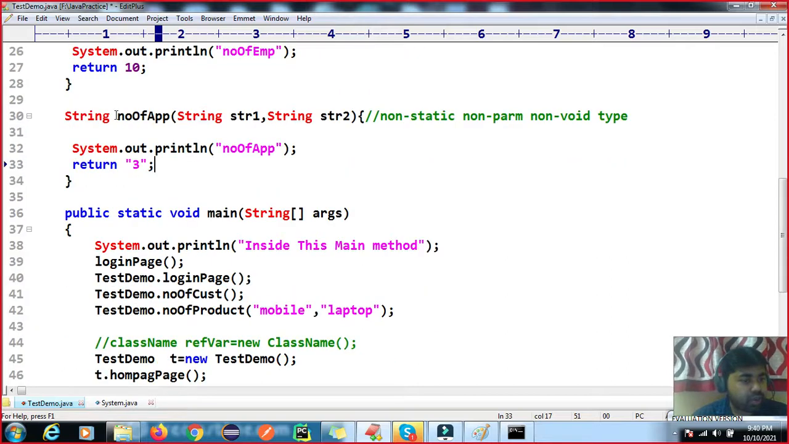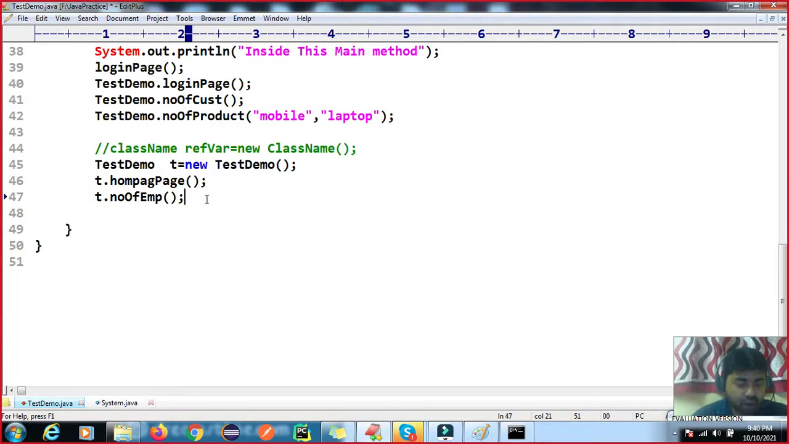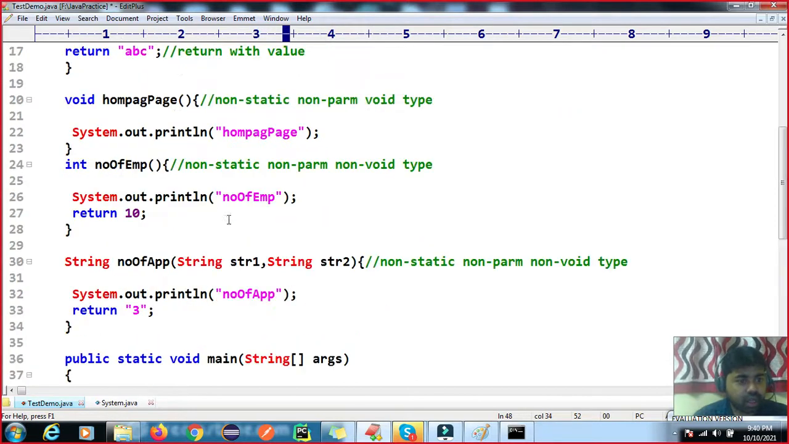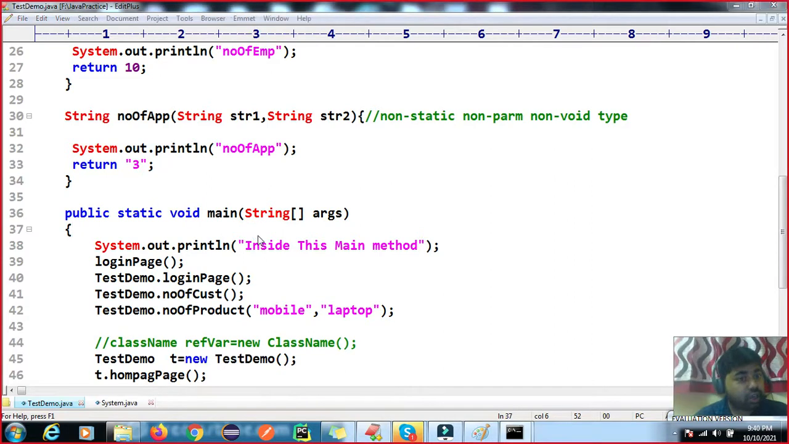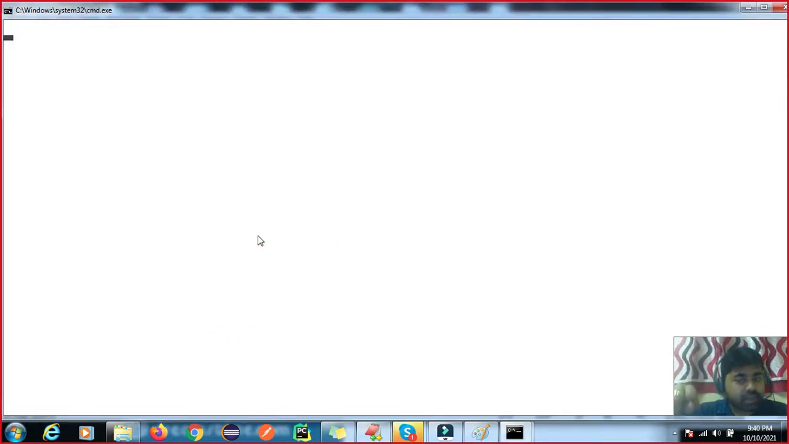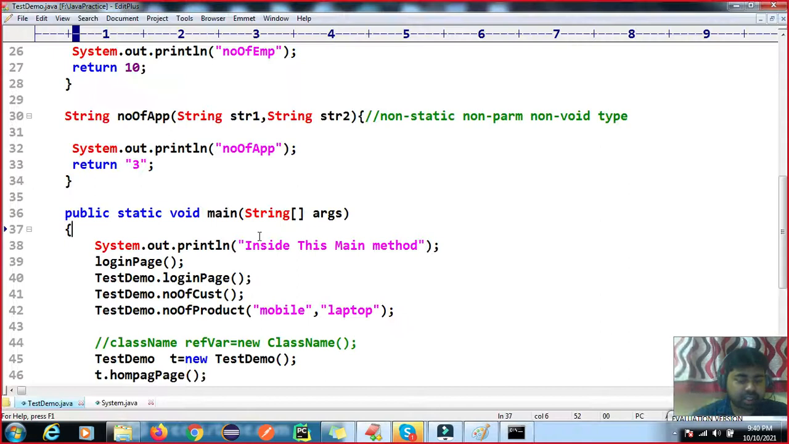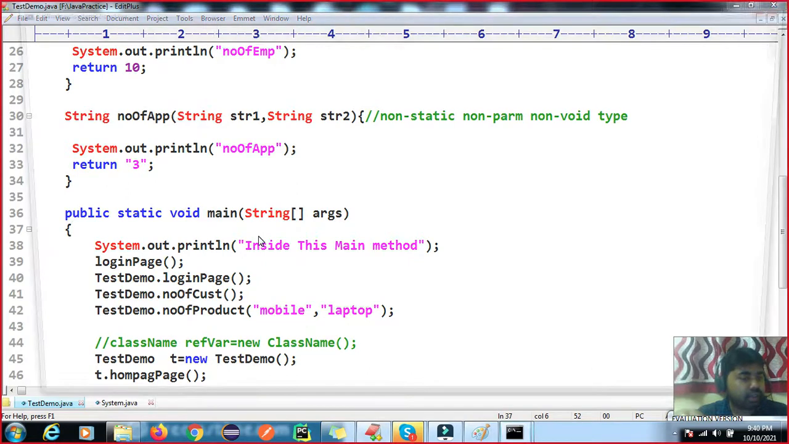Okay, so now we can call this number of app. How to call? t dot number of app. How many parameters are you passing? Two parameters: this is the FB app, and this is the WhatsApp app. So the control flow is the same as how you call a method. Got it, right? JVM will go and search, and when control goes there, that block will be executed. So control flow is the same.